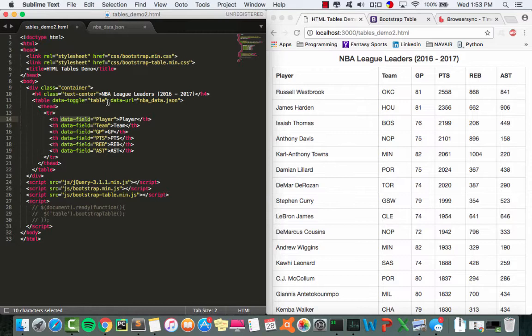What we also have here is this data toggle equals table attribute. This activates Bootstrap-Table. It gives the table the 3 classes we spoke about in the previous video: table, table bordered, and table hover. You can also activate Bootstrap-Table in your JavaScript down here. I have it commented out. However, I normally like to do it directly on the table element as I have here.